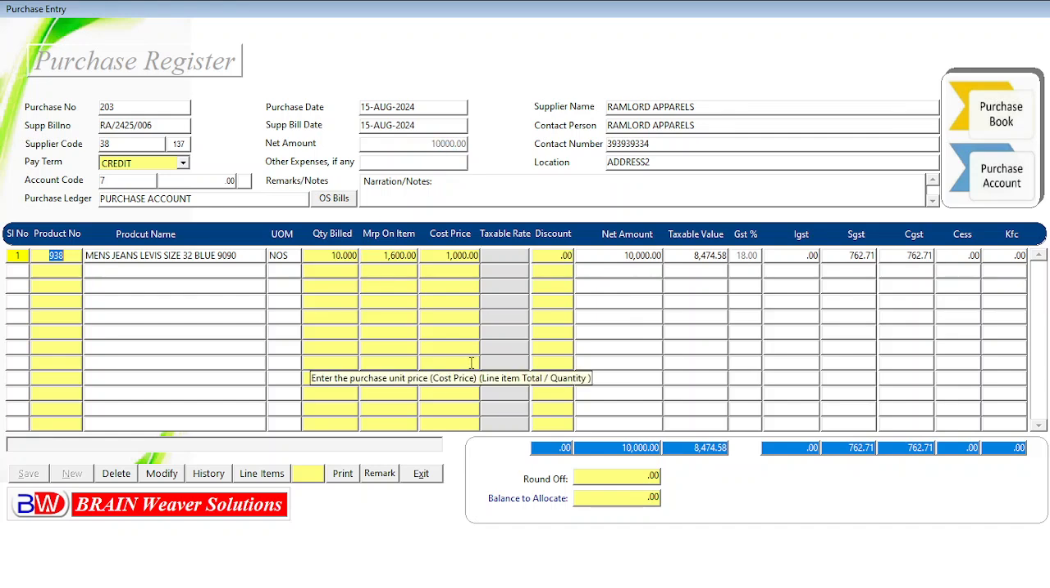Once you have entered all the items purchased via a supplier invoice, if there is any round off figure, you can click on this round off field. If there is any round off, that will be displayed in this balance to allocate area. In this example, there is no round off value. Press enter key.